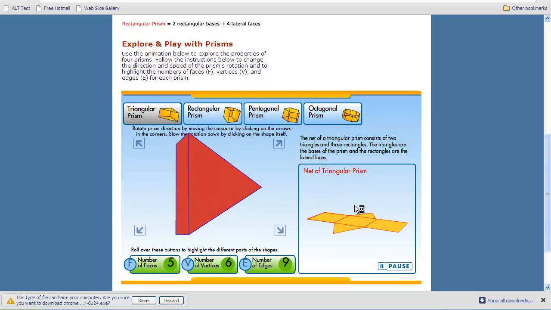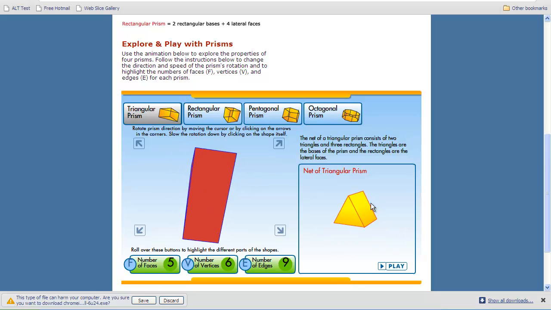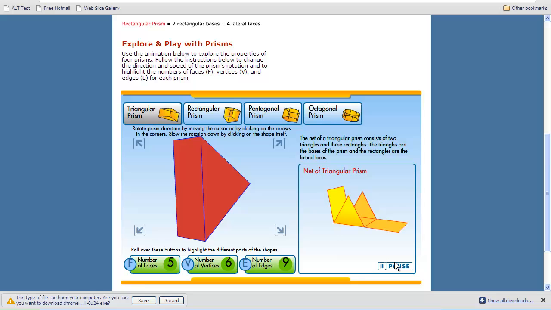And when we look at the actual net of the triangular prism, we have the two bases. As you watch this unfold, you'll see that the lateral faces will open up, the two bases will come down, and you'll see a flat two-dimensional surface.